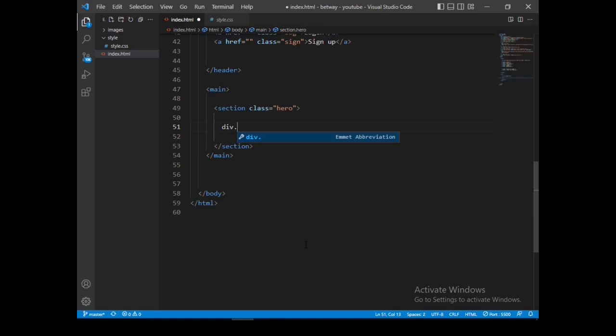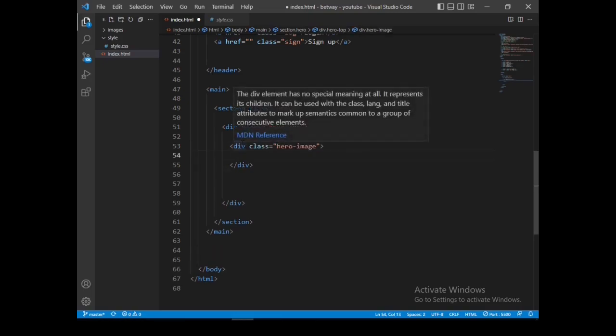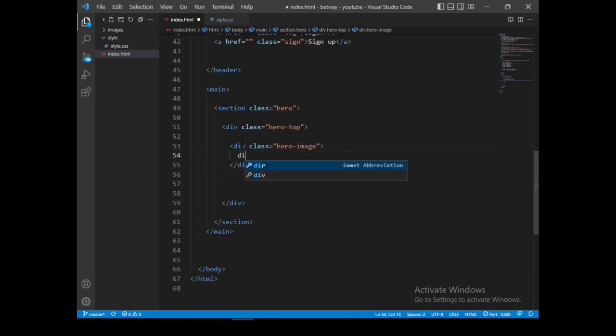This is a div that will wrap up everything again. So I need to give it a class name of hero top. Then after that, we are going to create our first inner div. Let's give it a class name of hero image. Now let's create an inner div for the text. Remember we got the text there, so I'll call it hero text.